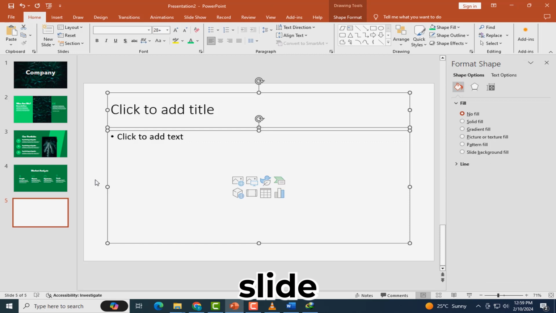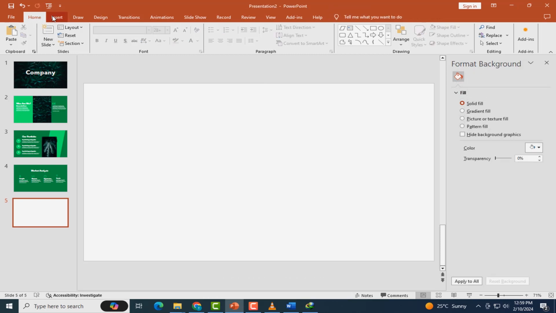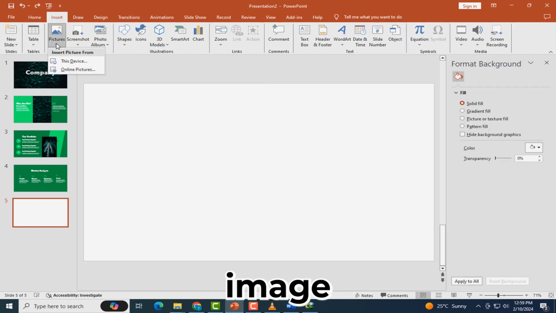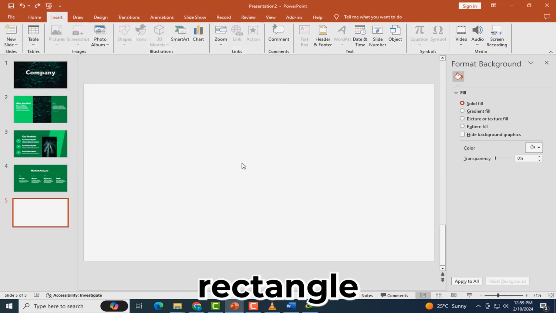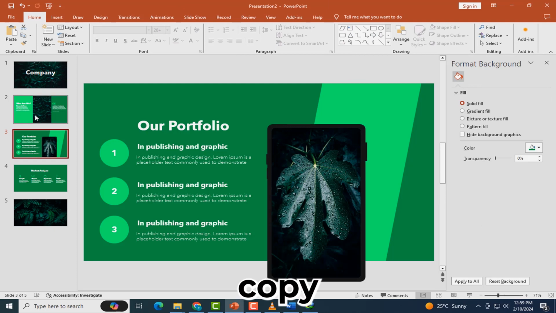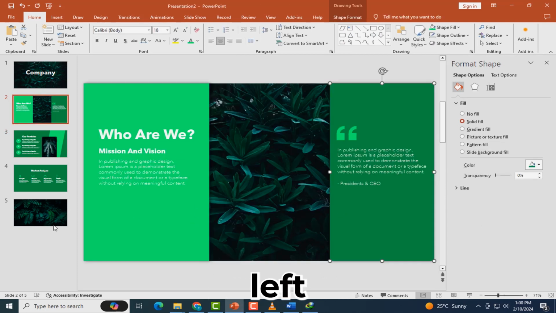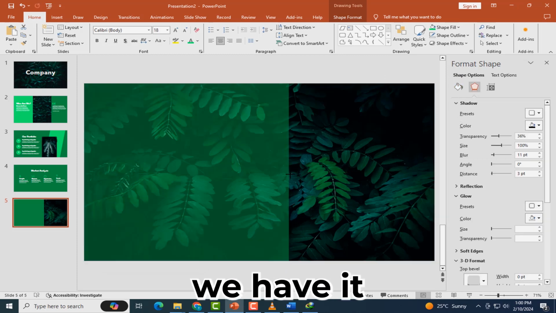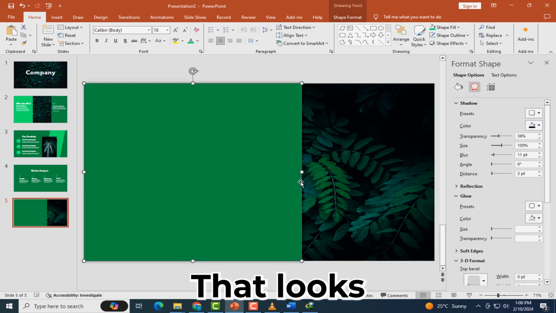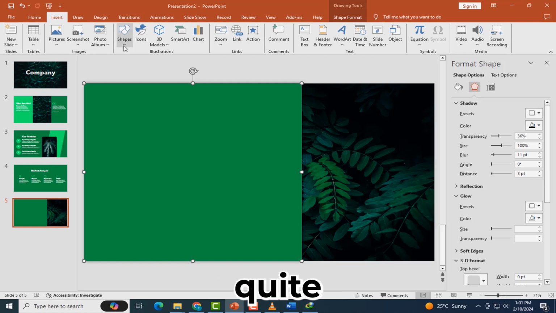Let's go to a new slide, remove the content, and here we're going to add the background image again. So add the background image, and we're going to add a rectangle. We can also copy that one. Let's copy this one because we're going to put it on the left side of the slide, but we can easily change the color so we have it darker. That looks quite good. Make it quite large.